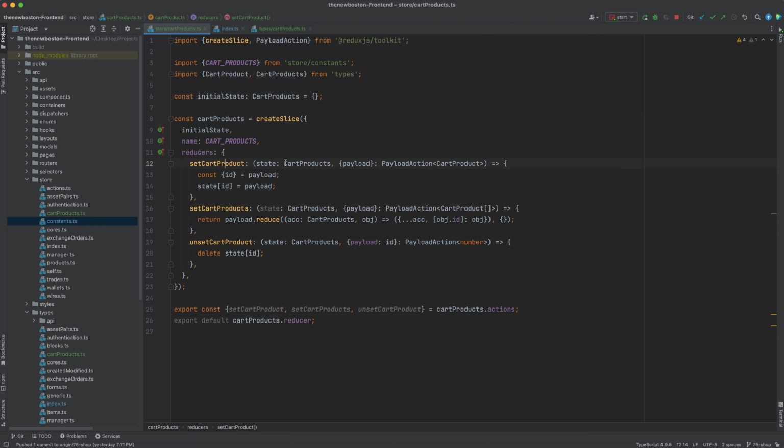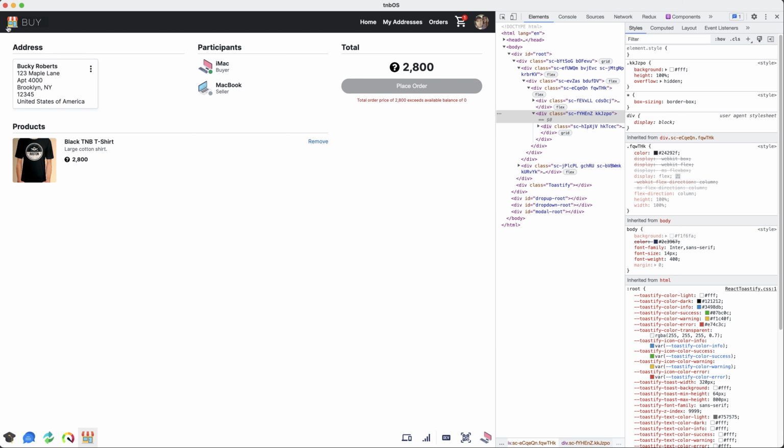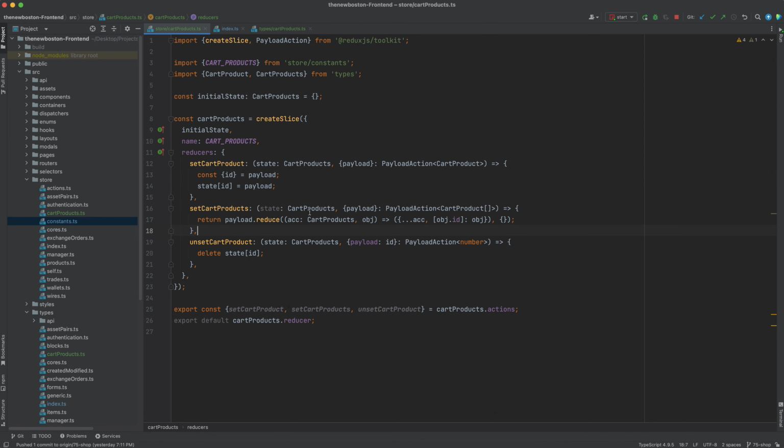Cart product, we're going to set a cart product by passing in a cart product object, and then it's just going to key it by its ID. When you set multiple cart products at once, for example, whenever you are fetching this page, you're going to get all your cart products, set them all at once. Then you pass in a list of cart products from the back end, and that just iterates through them, reduces them, keys them all by ID. And then when you're unsetting them, you just pass in the ID and it'll delete it. And that's good. Cart product actions.